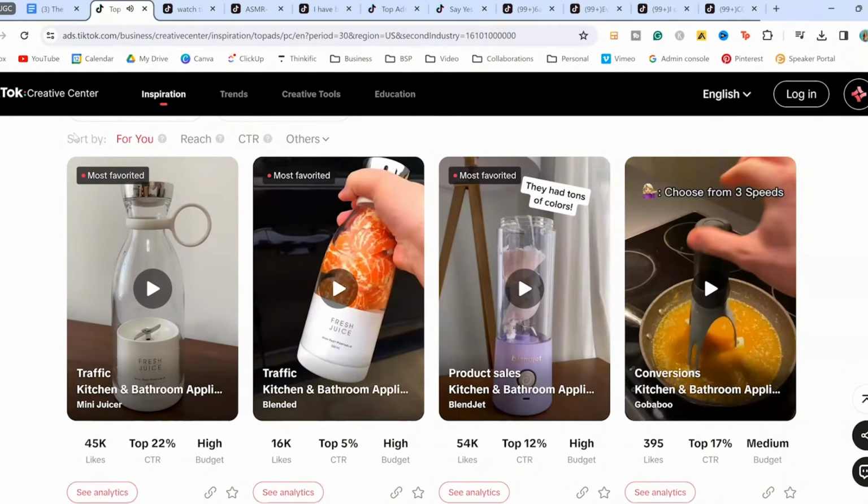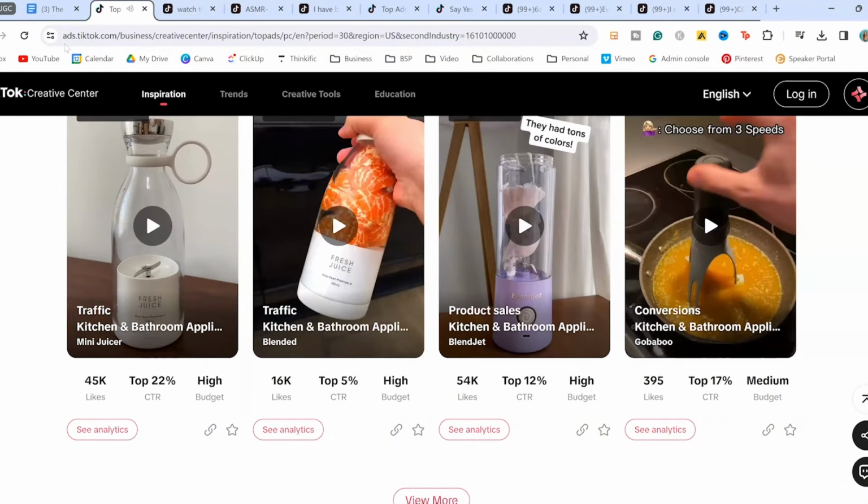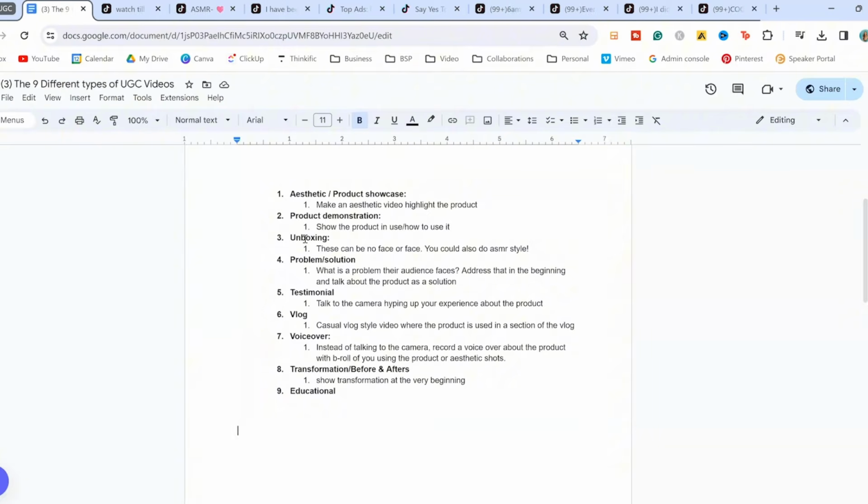So that one's pretty simple, shows the product in use. I also like that as an example. The next one we have is an unboxing. There are so many ways that you could do unboxings. It could be showing your face, not showing your face.